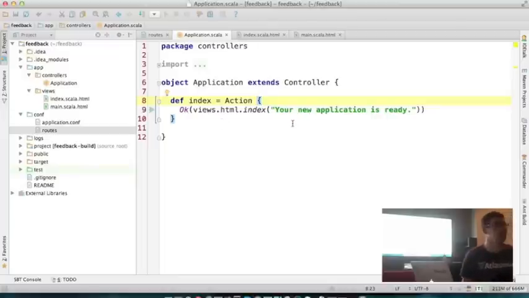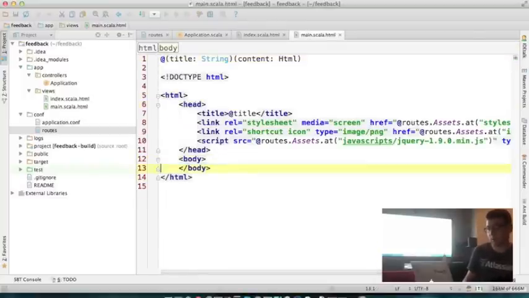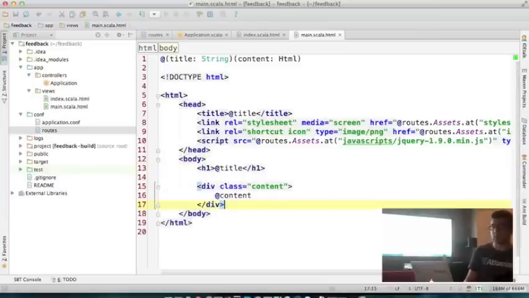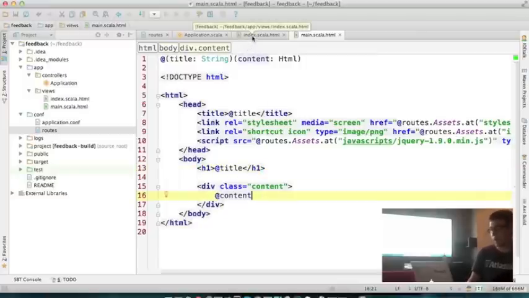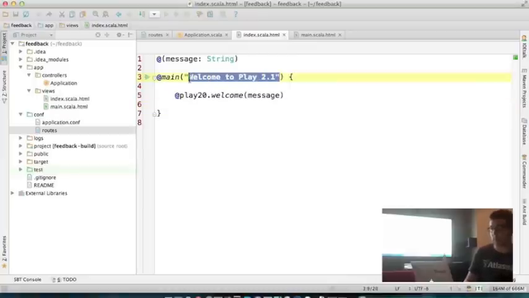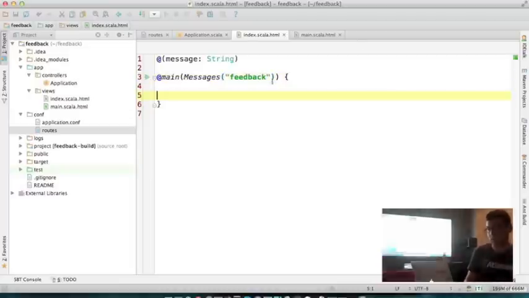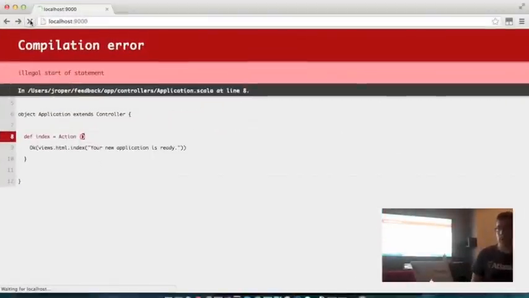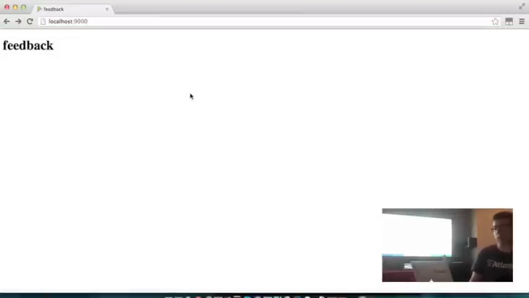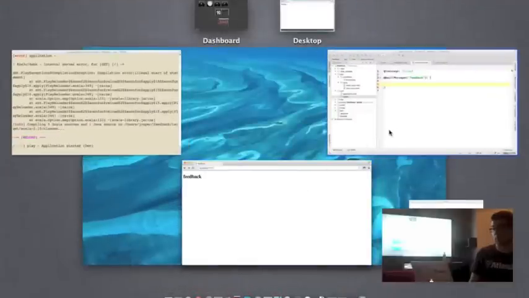Okay, so let's start writing our feedback application. To start off with, I'm going to modify the main template to do this. So I'm now printing the title as a header, and I'm wrapping my content in a div. That's just for some styling later. And I don't want this welcome to Play2 thing. I'm putting in an internationalized message with a feedback key, and we don't need the Play welcome string. So let's see what that looks like. It should be very basic now. We can just get our feedback. We haven't defined a messages file yet, so we're just seeing the raw key.